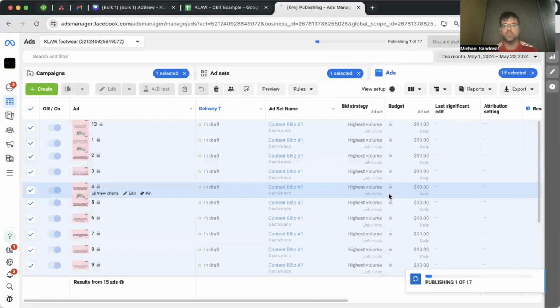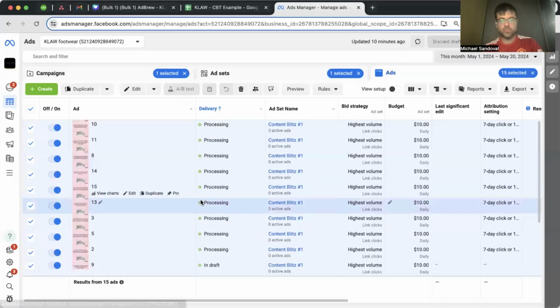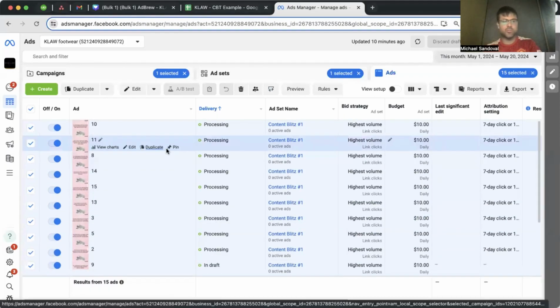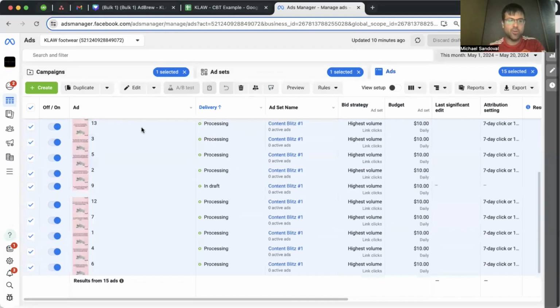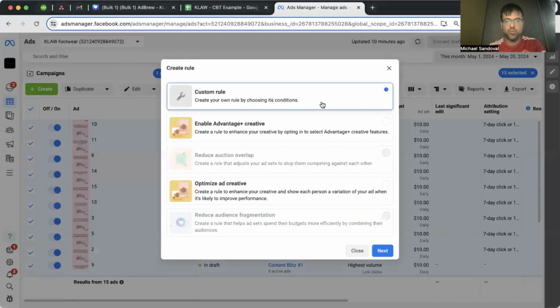And then the most important thing is coming up. Once this publishes, we're going to set a rule. It's going to protect us from spending too much, basically. And we're going to see that in just a second. This is finished publishing. Okay, here we are. So here's a couple things that we're going to do just to ensure we have all 15 checked, and we're going to go into rules and create a rule.